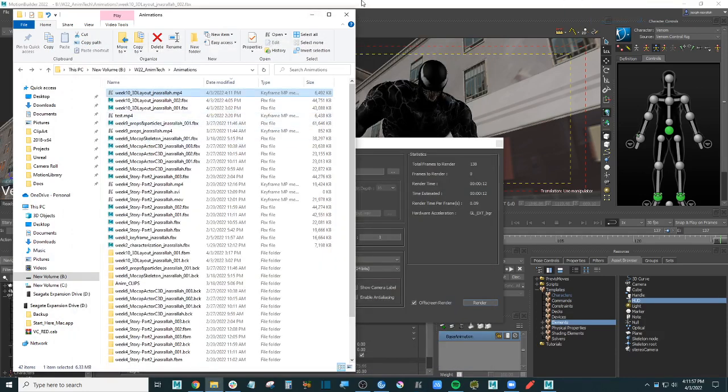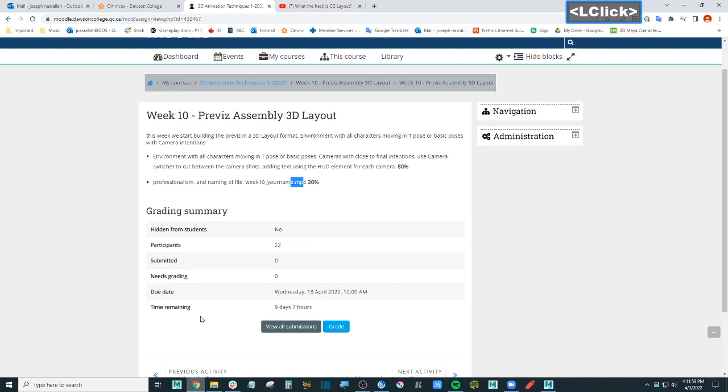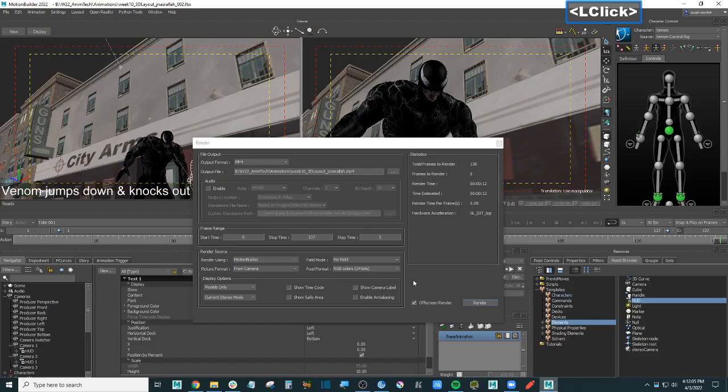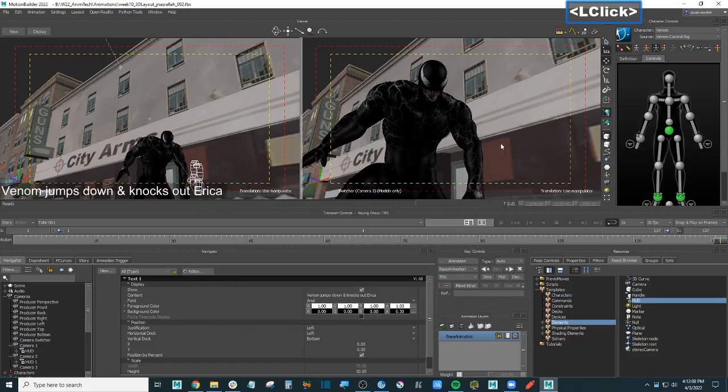Render, upload. Again, don't repeat the assets that I used in this class. This is your own. Take the script and start breaking it down with this method, the 3D layout.